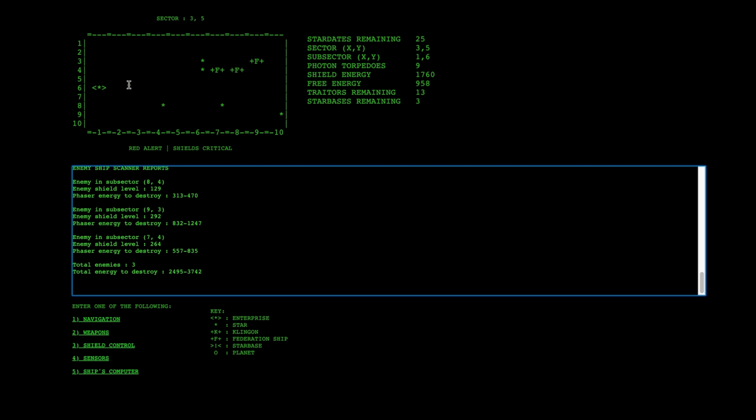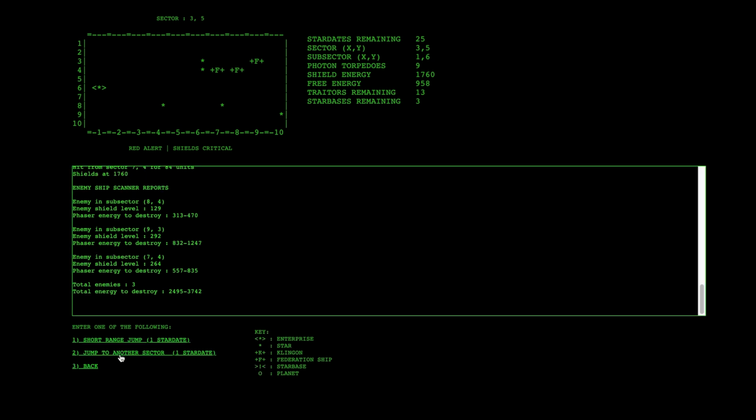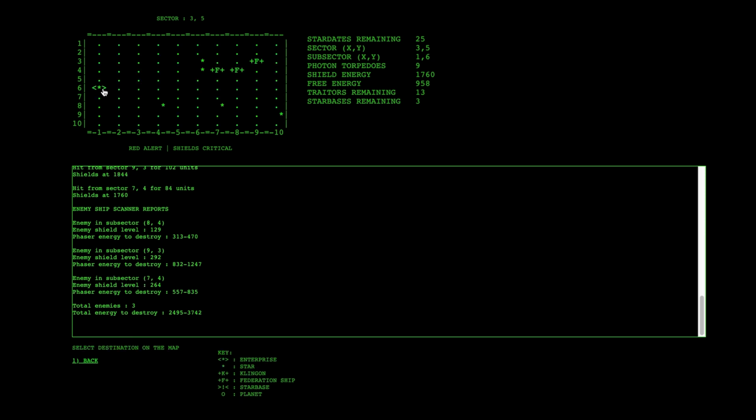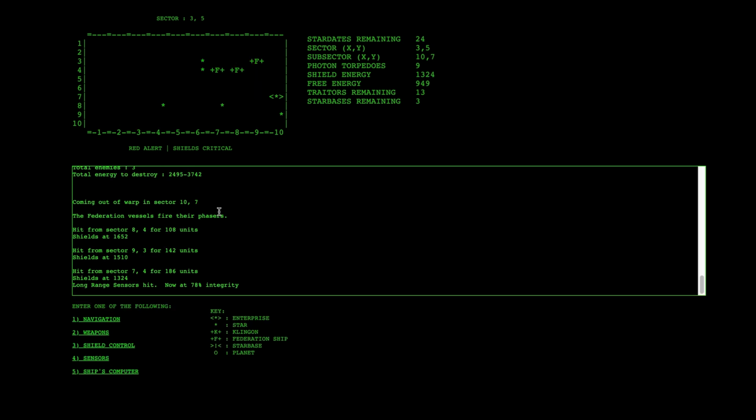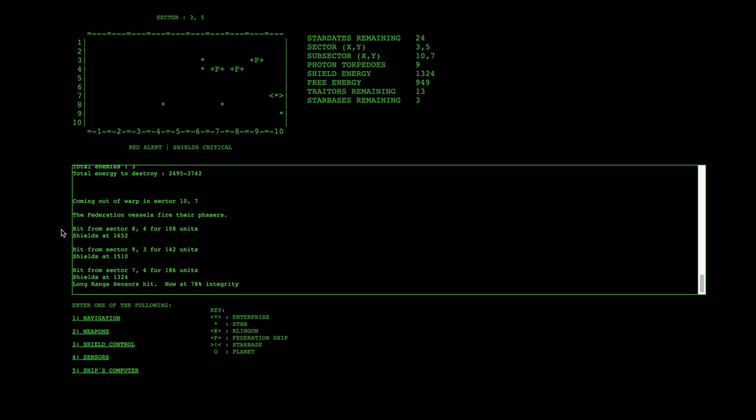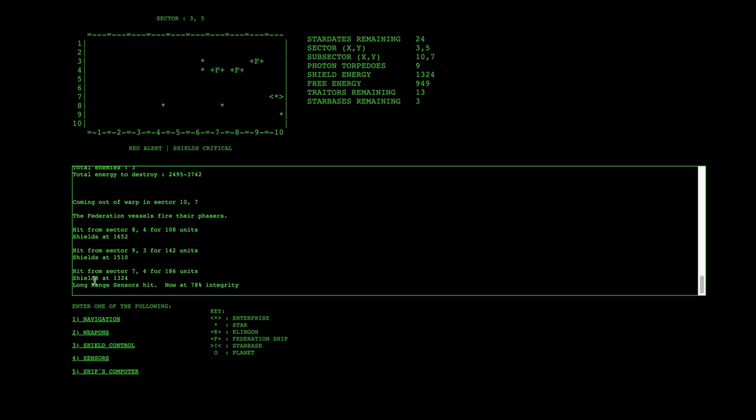So, what we're going to want to do, we want to get to a spot where we have a clear shot with torpedoes, but we're as far away from them as possible. So we're going to do a short range jump, and we could go here, or we could go here. So we've taken some hits. Our shields are quite a bit lower now, and we get a notification here that our long-range sensors are damaged.